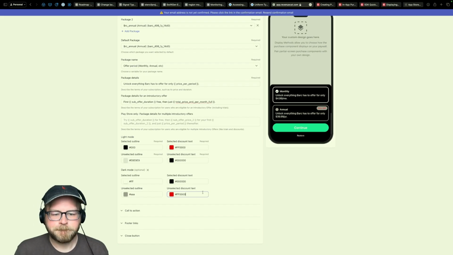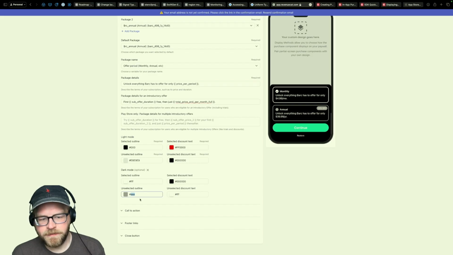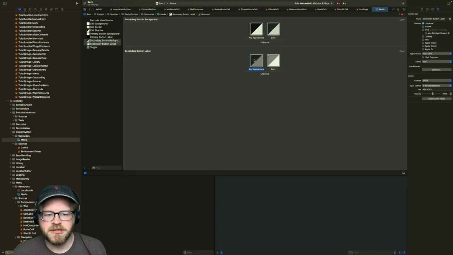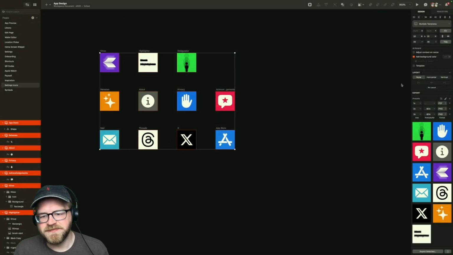Okay. I got it now. So our selected outline is this, and then our selected discount text is that. Okay. This is this. So when we're not selected, it's the text that's right there. Okay. Unselected color. Do we have like a nice dark-ish color? Whatever this is. But I can't do that with... See, this would be what I'd want. But I need to figure out what that is over a given color. So maybe just go into Sketch and figure this out.